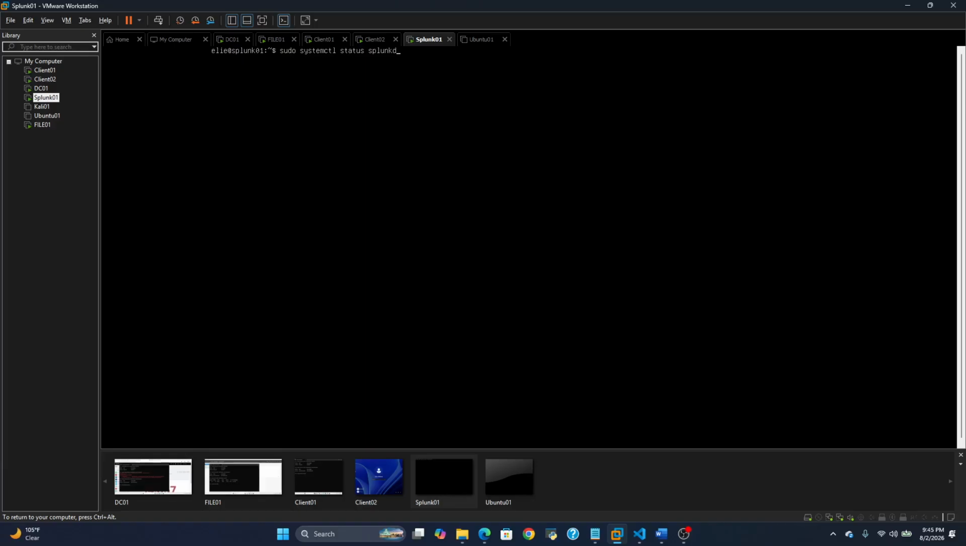The command to verify Splunk is running or active is sudo systemctl status splunk. Just type in my password here, and then we're going to see that Splunk is active in a moment.